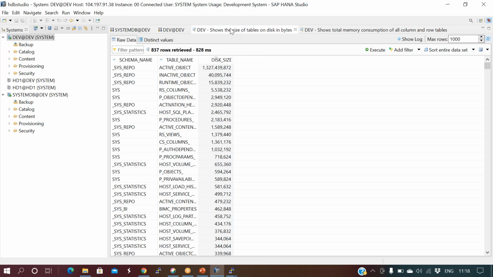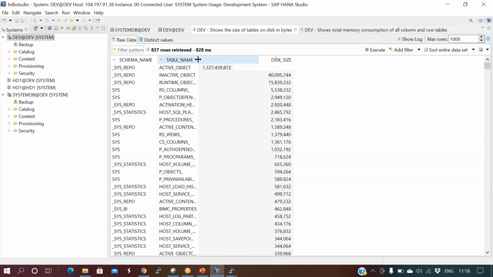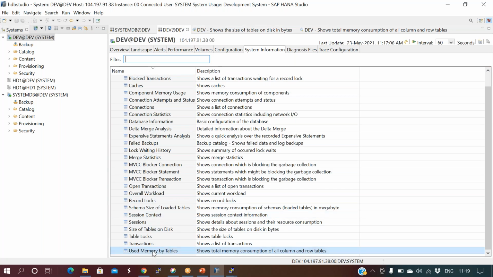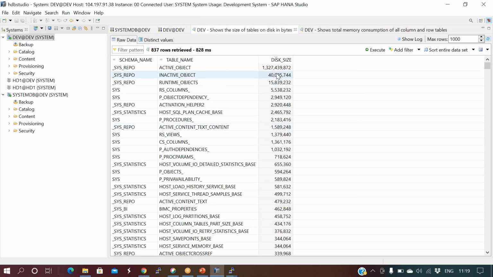But if the memory usage of your HANA database is always 100%, then you can use this and share this information, the size of tables on the disk, with the developers or the application team.